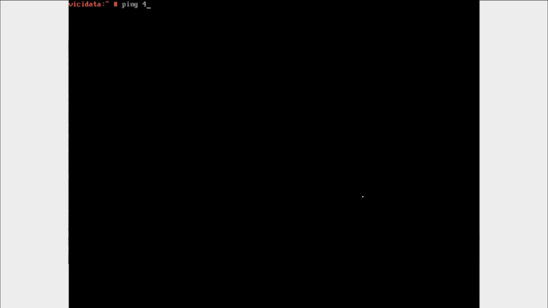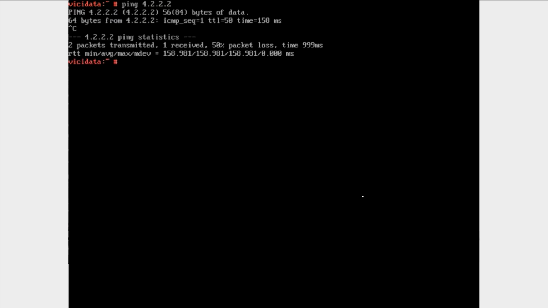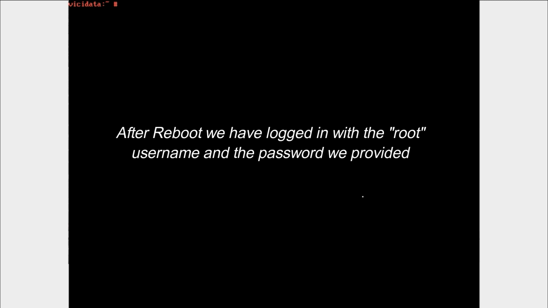After rebooting the system, I'm going to check my internet connection. Yes, that's good. After the reboot, I logged in with the same root and password. Now I am going to install the database server. The command is vcbox install.